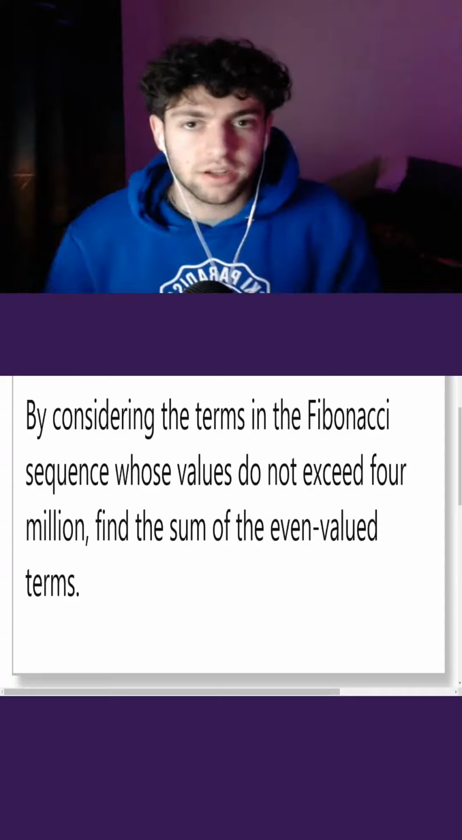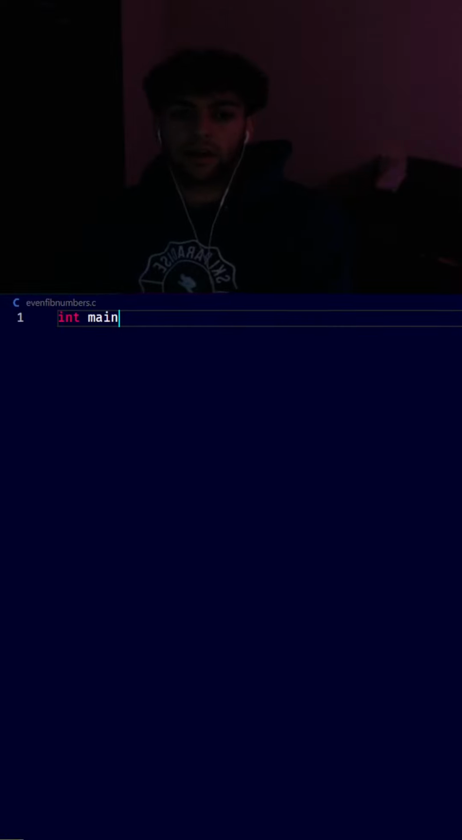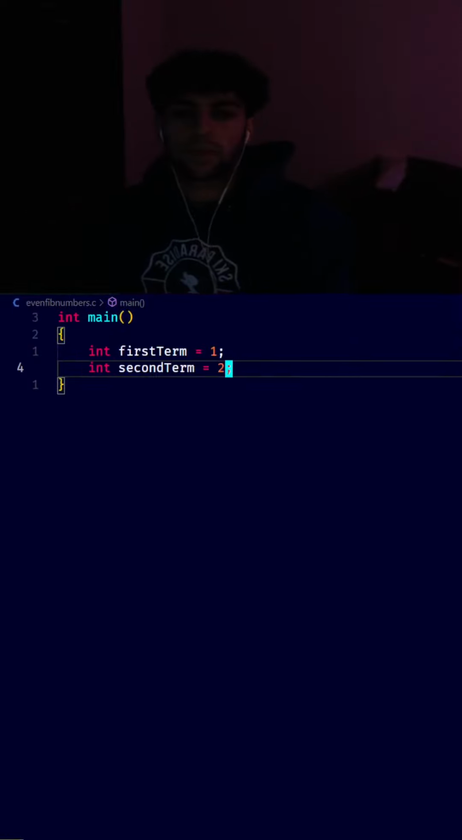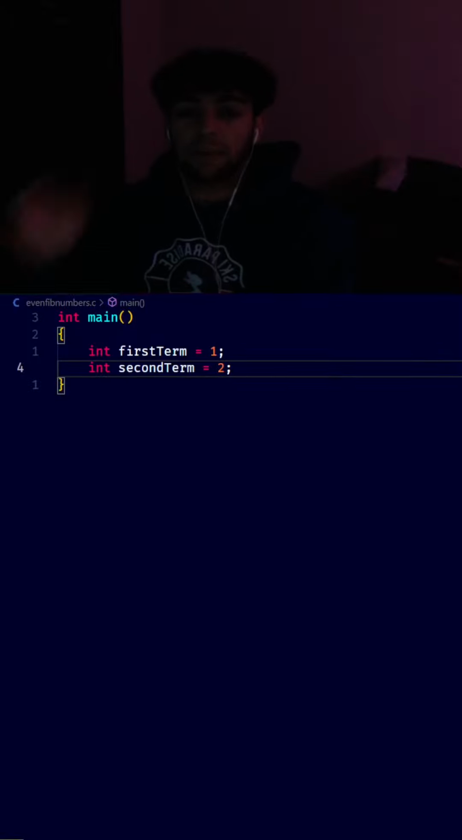Let's get into it. I've got an empty C file open. Let's solve this problem. First thing I'm going to need is a main method. Next thing I'm going to need is two integer variables to store our first and second term in the Fibonacci sequence. These are initialized to 1 and 2 because our Fibonacci terms start at 1 and 2.